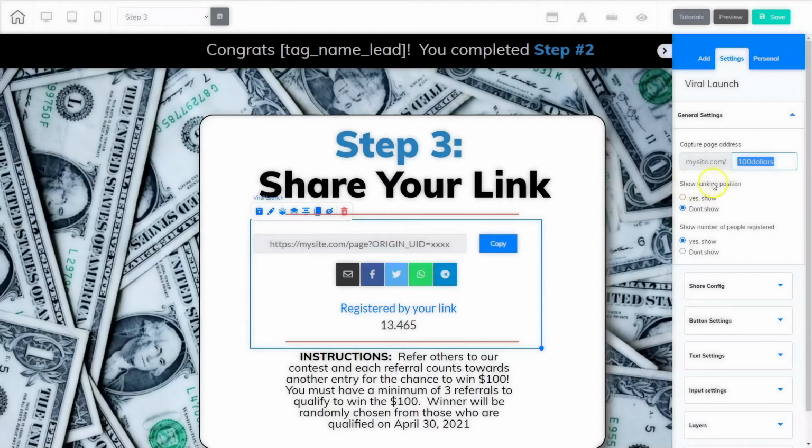Then you can show the ranking position or not. So in this one, in the contest I've created, this is a random drawing. The only requirement is that they get 3 referrals. So what I've done with the results page is I've chosen to not show the ranking because this is not a ranking contest. It's just a randomly chosen winner, so they don't need to see the ranking. But I am showing the number of people that they referred so that they can see that they've met the requirement of having at least 3 referrals to qualify to be entered into the contest. So that's how I can change this results page to show exactly what I want it to show.